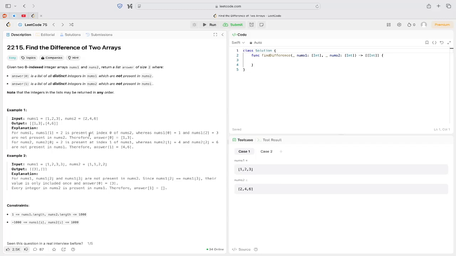So in our array 1, 2, 3, we can see already that the 2 is in the second array. So if we remove that, we're left with 1 and 3, which we have here. And if we check here, 2, 4, 6, the 2 is found in nums1, so we remove that and are left with 4 and 6. So that's how we get the two different arrays of distinct numbers, and then we return both arrays in an array.